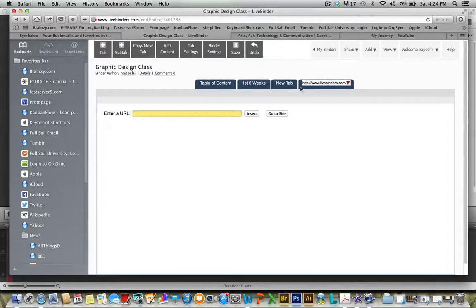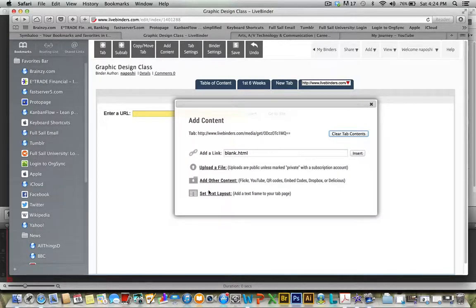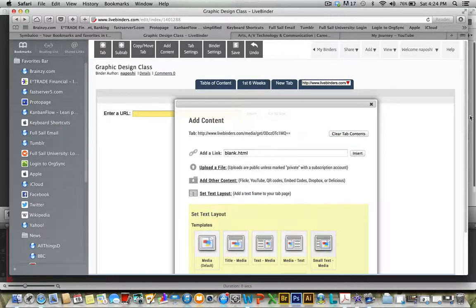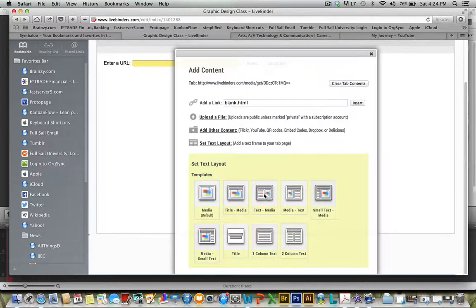Let's say I wanted to just add information like I had on the other slide. I will go to add content and set text layout, and this kind of reminds me of PowerPoint. You have different layouts you can do. You can do just media, you can do a title with media, you can do text with media, and you can switch the layout around. So there are different ways that you can add information to your page.